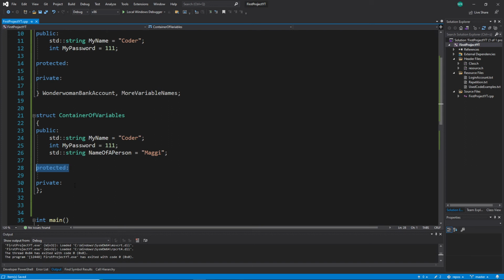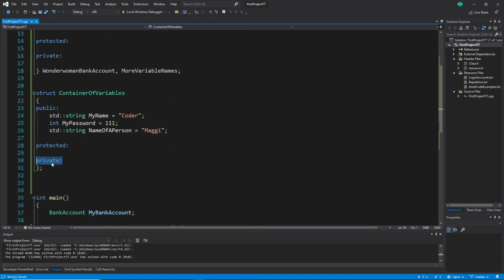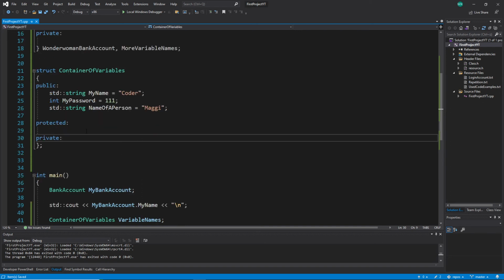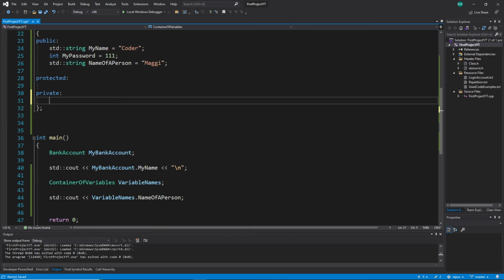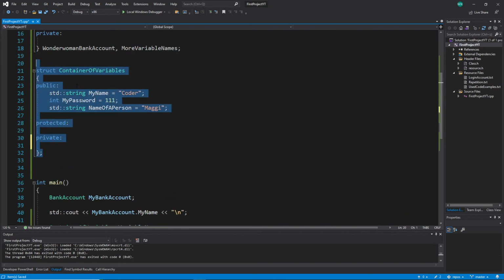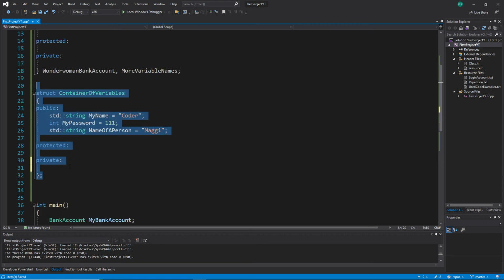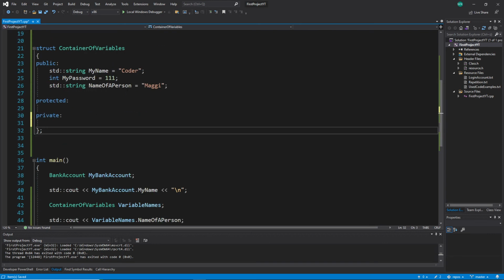Most of the time you will put many things in public, and protected we skip because we need to learn inheritance and child blueprints and so on. And here we have private. Private is also important. Like I showed you here, if you do not want anything outside of this class or this struct, in this case, to access it, then you would put it in private.